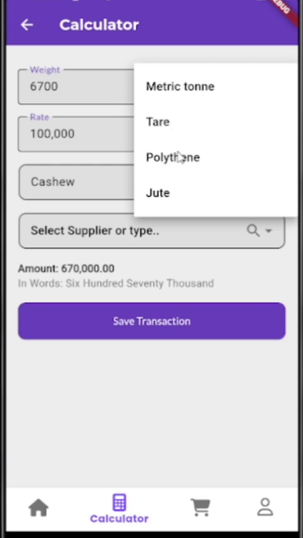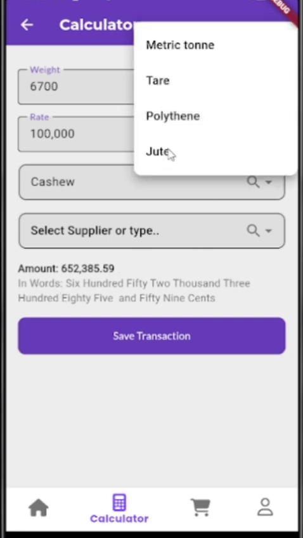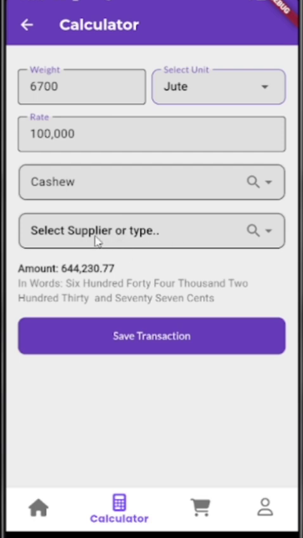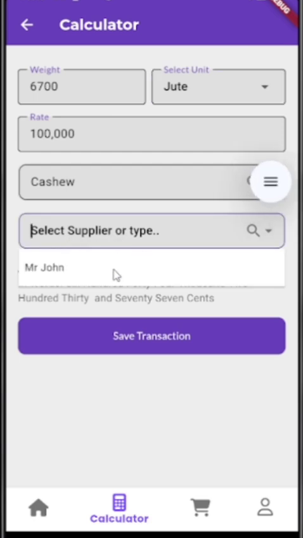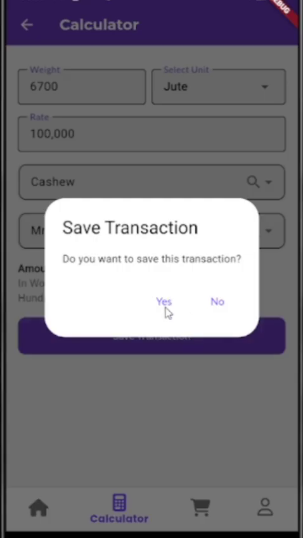If you are buying polythene, so for example, let's assume I'm buying polythene, this is the price for the polythene. This is the price for the jute. Then also I can select the supplier name, the supplier that supplied this particular goods. So if I click on save transaction, the transaction will be saved.